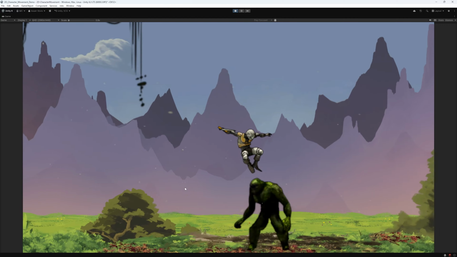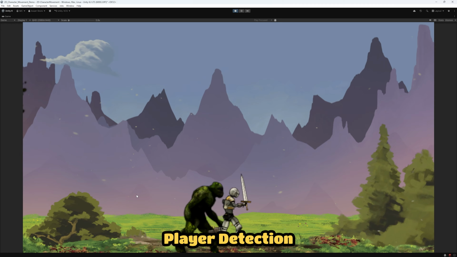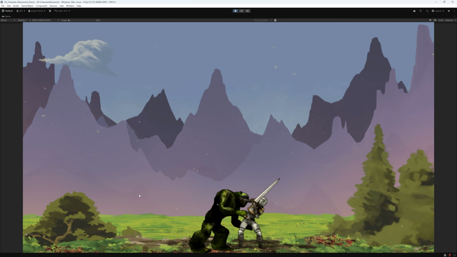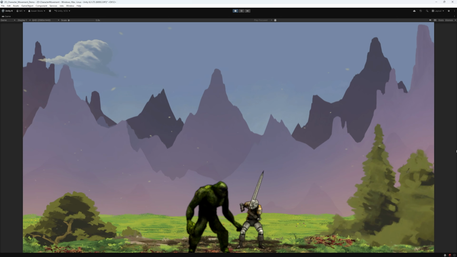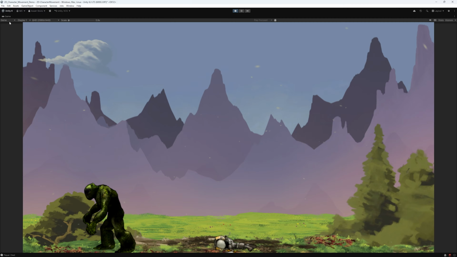So this is the final result. The enemy patrols between 2 points, detects the player once they enter the detection range, starts chasing, attacks when close enough, and if the player escapes the patrol area, the enemy simply returns back to patrol. We also have hit reactions, death animations, attack cooldowns, and player damage working properly.